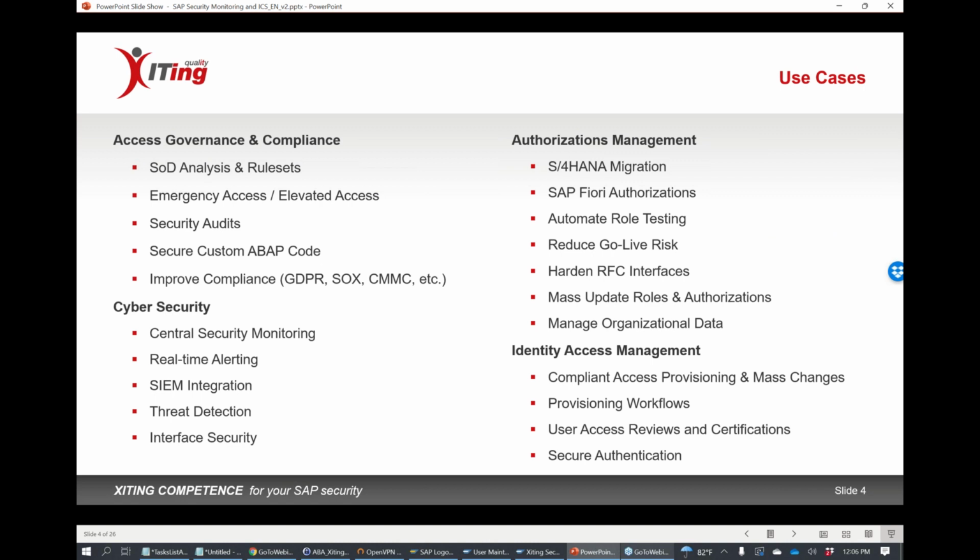So we have tools that help our customers to be compliant when it comes to the access governance piece of the business. We have tools in the area of securing custom ABAP code, and then obviously a lot of stuff around cybersecurity that I'm going to talk through today, where we'll see a couple of demos. How do we do central security monitoring? How can we do real-time alerting in case of an incident, in case of a finding? How can we integrate with SIEM solutions? So if you have a SIEM solution like ArcSight or QRadar or Azure Sentinel or any SIEM tool you have out there, we can integrate, and we'll also talk through that.